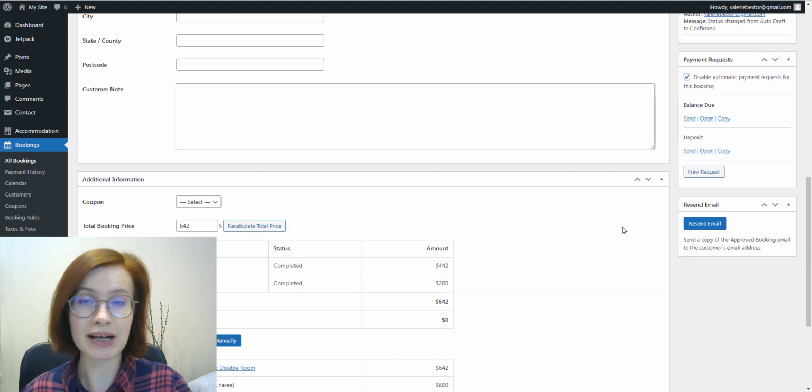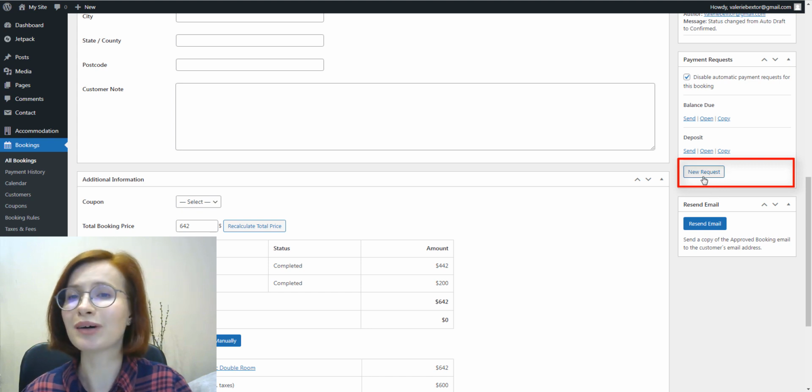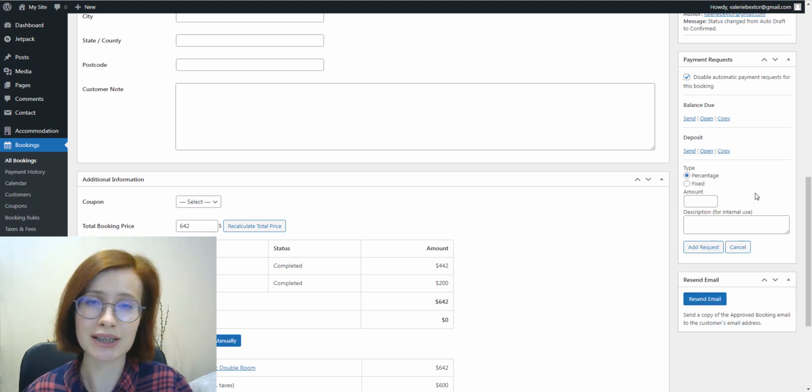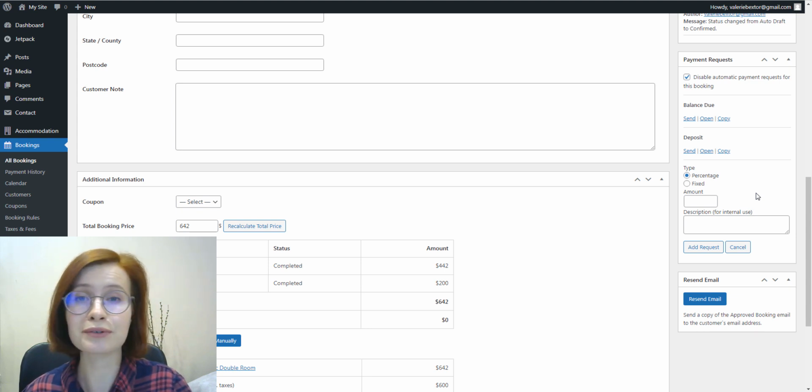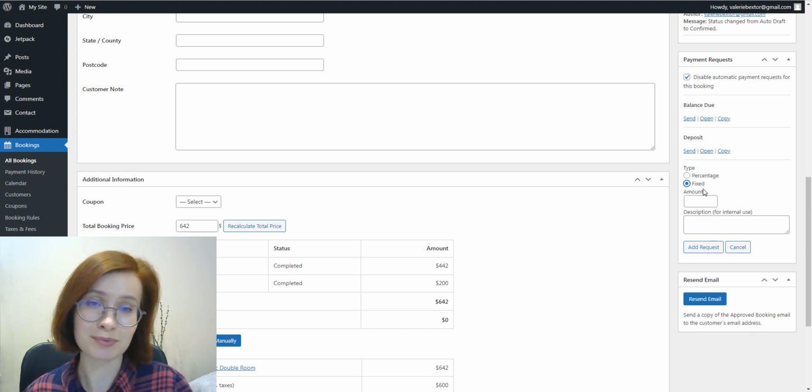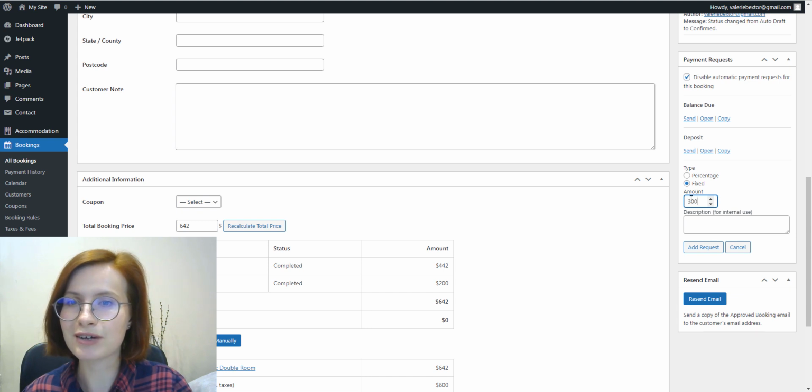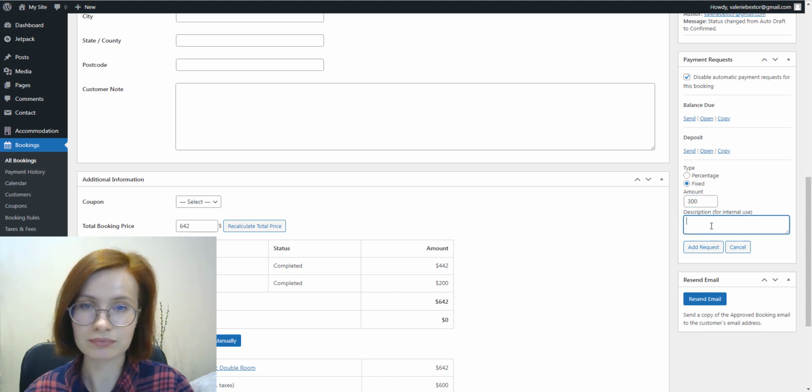Along with the balance due and deposit requests, we can create a new custom request by hitting the New Request button. With its help, you can request any flat or percentage amount. You can create as many requests as needed and delete them whenever you want. Let's say I got a call from the guest asking to pay extra for the service that I can provide for them. It's even possible to add a short description to the request.